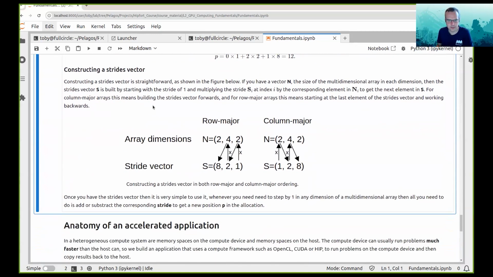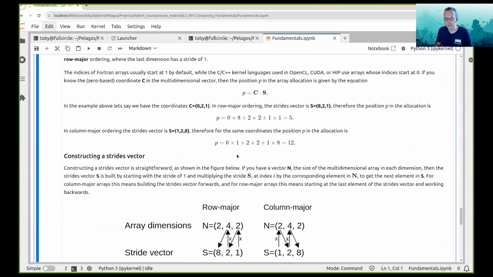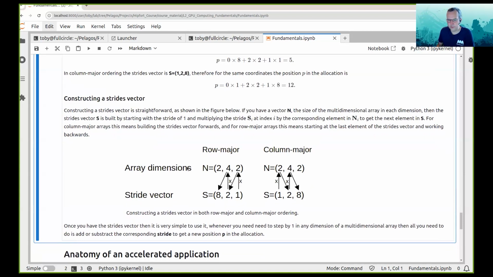So how do we construct a strides vector? Well, it's real easy. All you need is the number of elements along each dimension of your array, your multi-dimensional array. Not the hip grid that I was talking about before, but the dimensions of your array. For row major, you put a 1 at the very last position, and then you've got your vector of array dimensions. So it's 2, 4, 2. You multiply that 1 by the number of elements in your last dimension, and that multiplication gives you the next number in your stride vector. And then you do that again. So 2 times 4 gives you your next number in your stride vector.